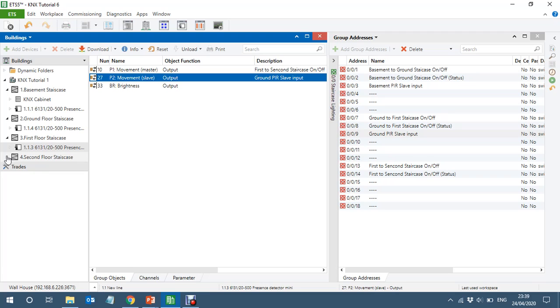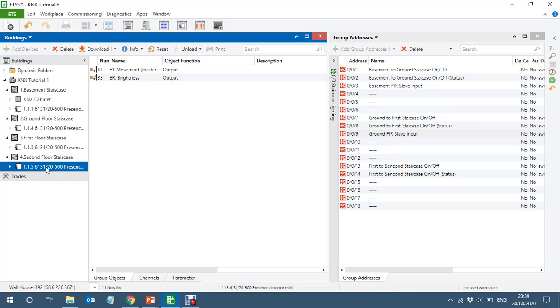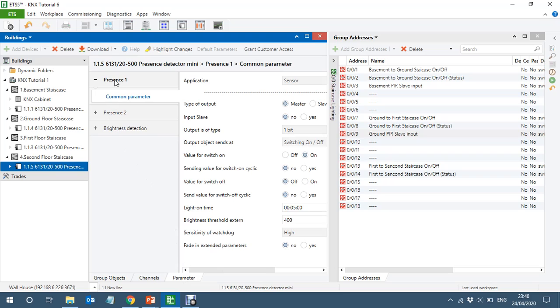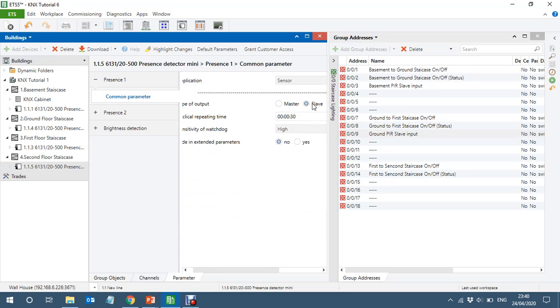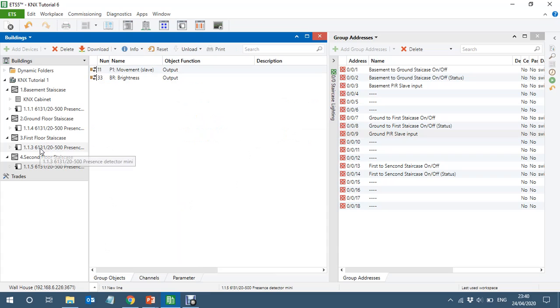Now what about the second floor? On the second floor, you can't control one light with two master PIRs, so you have to do it through the slab. So what I do, I don't need any master on the second floor. I just need to send a signal to the first floor PIR. So I will change the first one to the slab, and then exactly, okay, one thing I missed here.